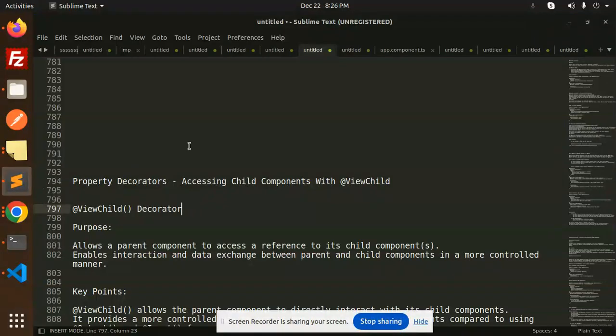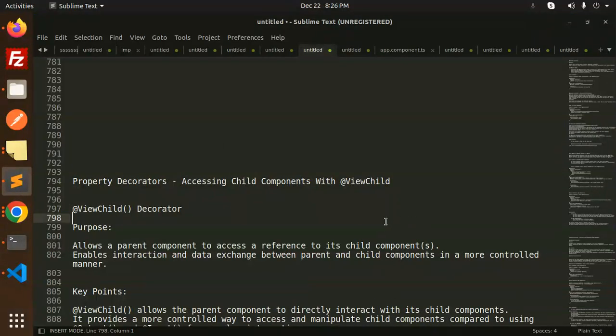Hello friends, welcome back to the new tutorial of Angular. Today we are going to learn about accessing the child component with ViewChild.